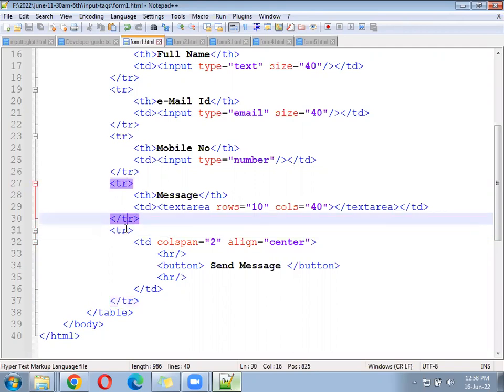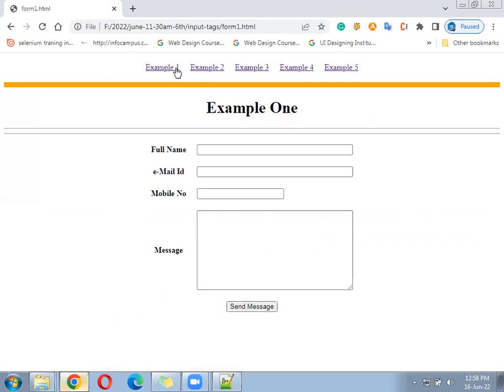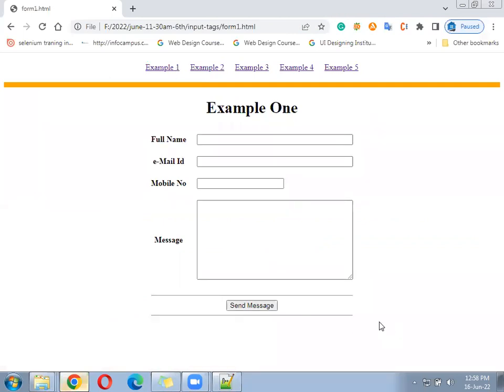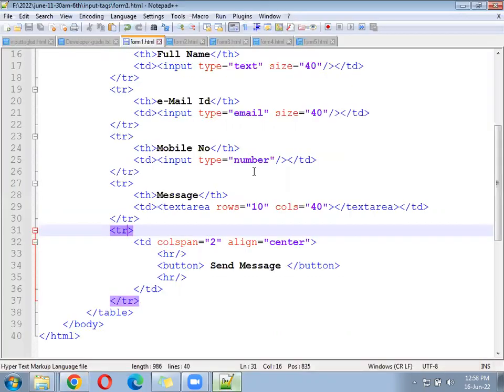Okay, save now. And let us check how it is. Now it is coming inside. Okay, so this table page you leave like that. This much is enough in one page. In this page, what did we understand? We understood size. It increased the width. We understood the rows. It increased the height. We understood columns that increase the width, but for the text area.